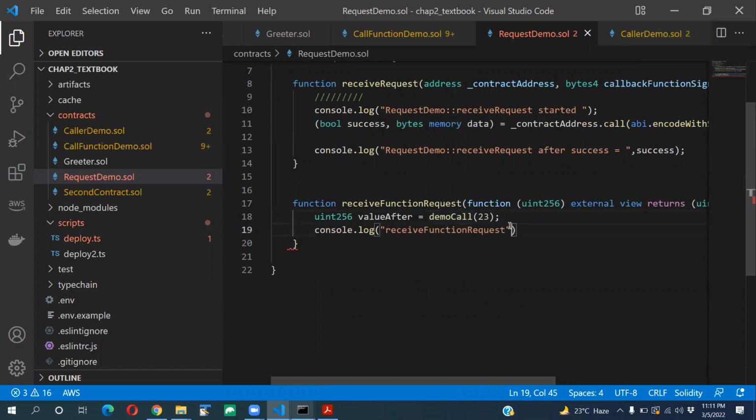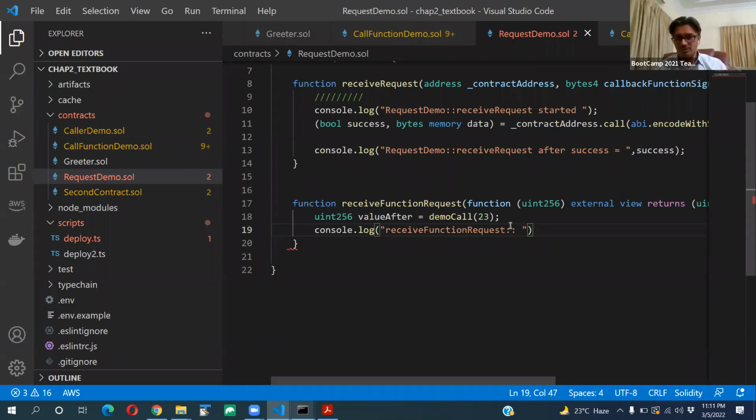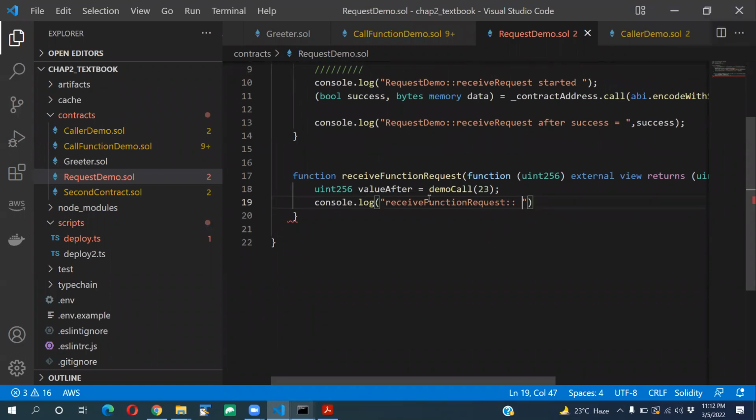Thank you, sir. You see, Solidity or the blockchain is not just ERC 721 and ERC 20. Yes, now we are getting it.